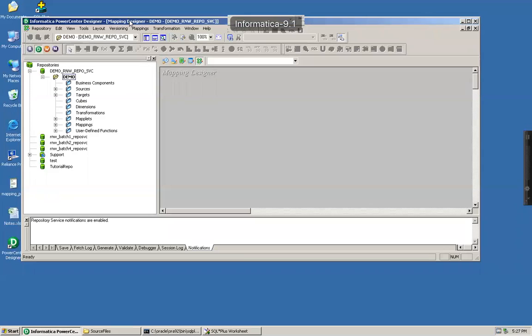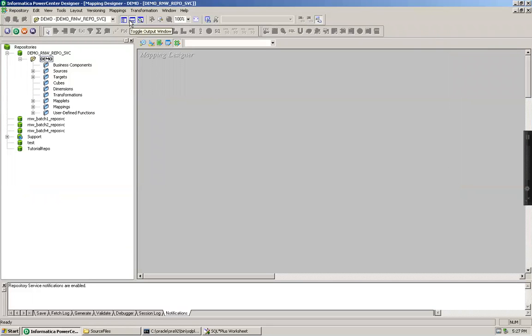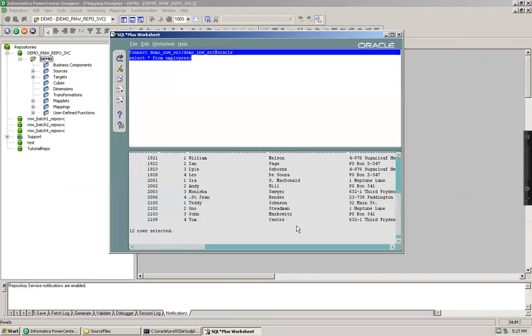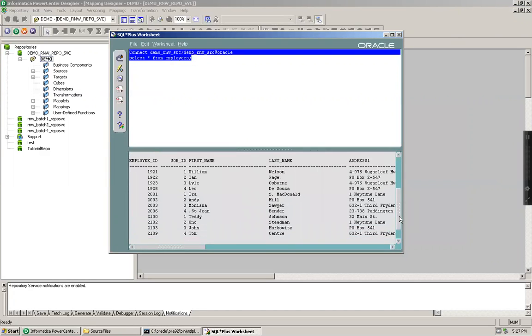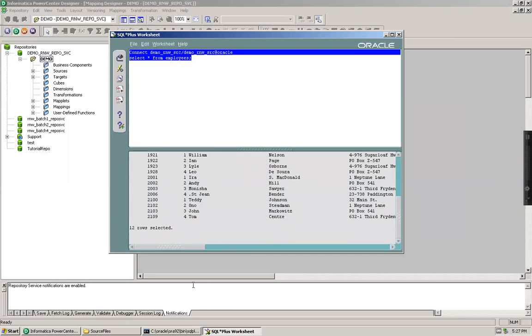Informatica only has this union transformation, which has the same behavior as union all of RDBMS. So what I'm going to show you now is, let's say I have two sources. One is this database source, which has an employees record with all the fields populated, such as employee ID, job ID, first name, last name, and all these things. So it has 12 records in itself.